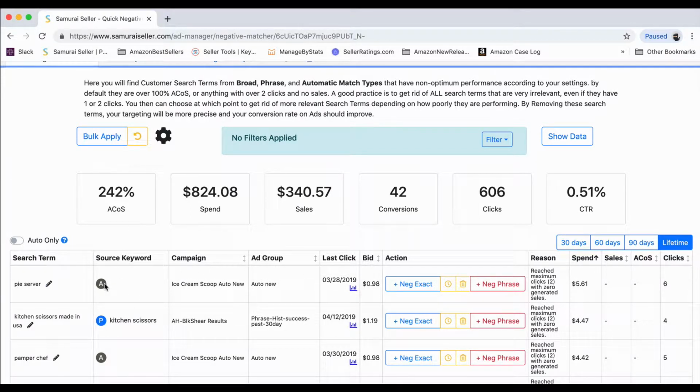Now, what are you going to do? You're not going to lower the bid of your automatic campaign necessarily, because it could be getting a lot of great sales for you, getting new keywords. But you know this one, you don't want to deal with this ever again. So if you do this negative exact right here, this will add a negative exact keyword.